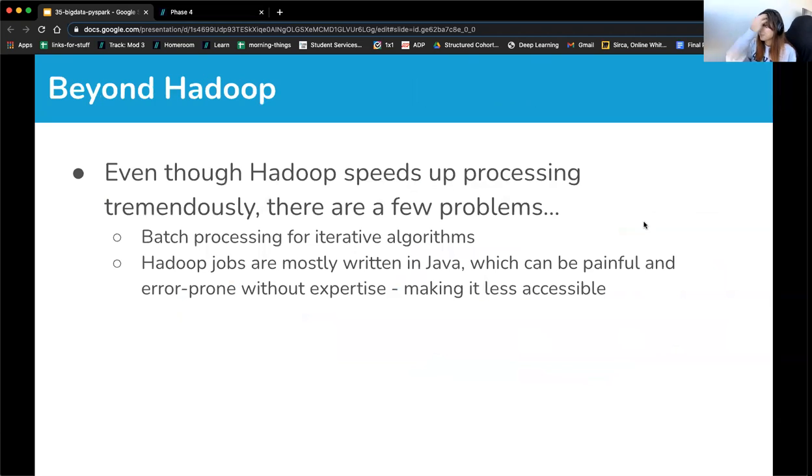All right. So beyond Hadoop. Hadoop, we talked about, is the structure of your different computers. Even though it speeds up processing tremendously, there are a couple of problems. So the first issue you can think about is batch processing for iterative algorithms. When I think about this, imagine I had a boosting algorithm and I wanted to train that on Hadoop. Boosting algorithms are done sequentially, right? So would it be much faster if I were to do a boosting algorithm using Hadoop, right?